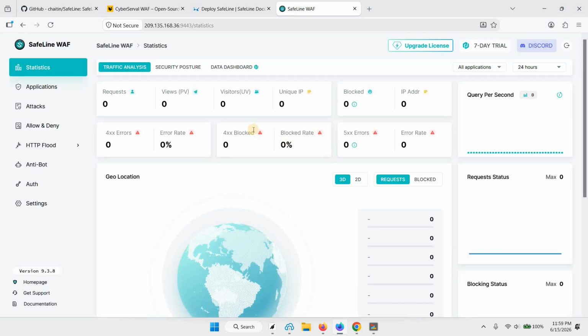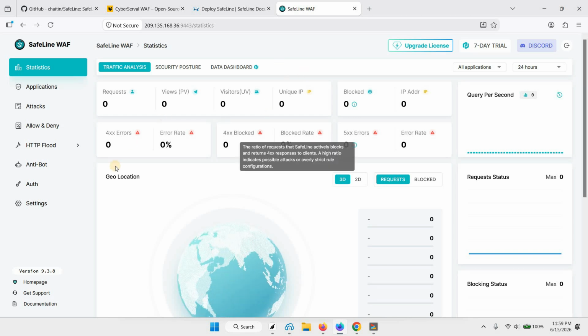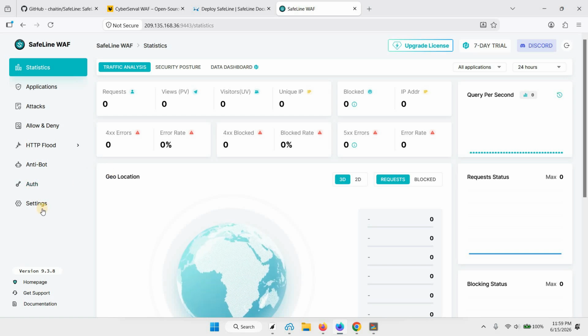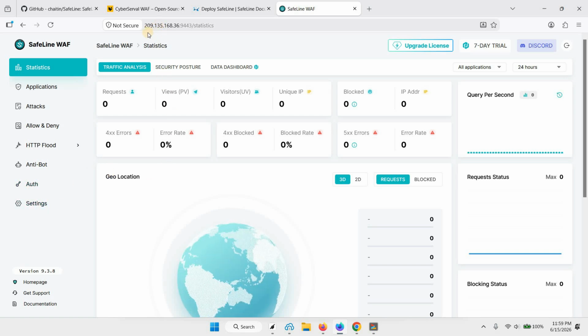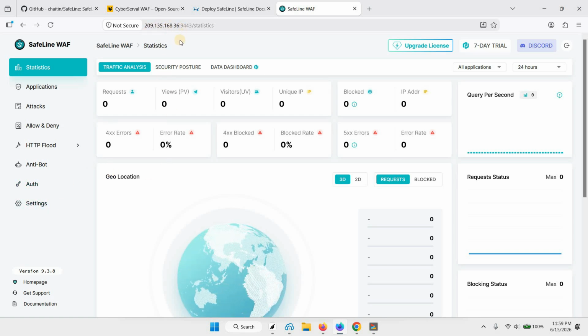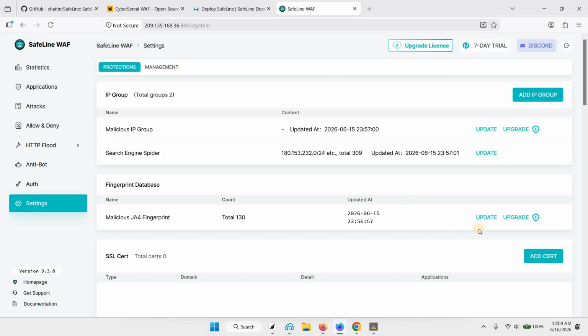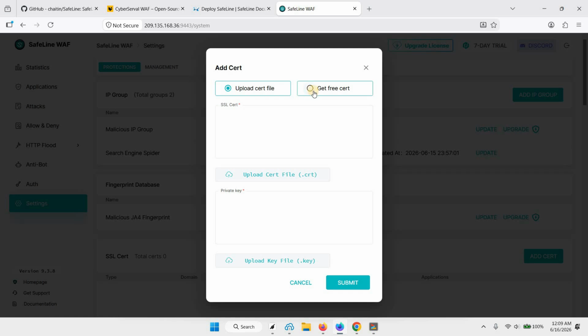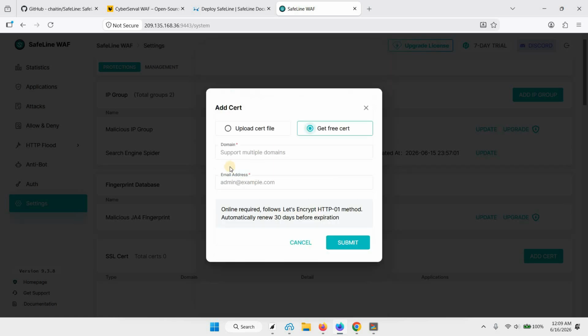Okay, great. So welcome to your SafeLine web application firewall dashboard. So now we will go to settings, and we will not use IP and port to access our WAF. Then we will go to add cert. We will generate a free certificate.